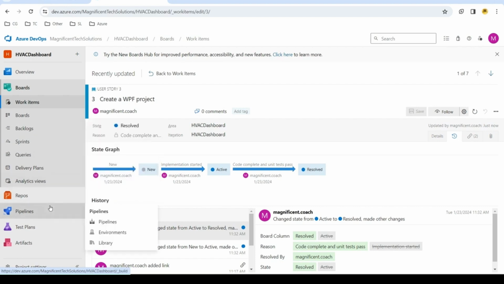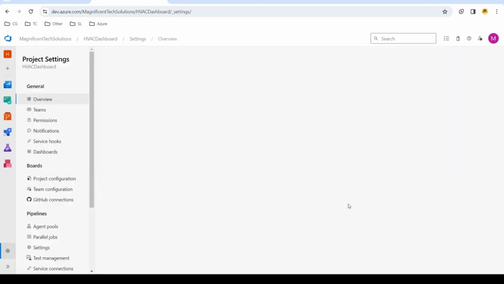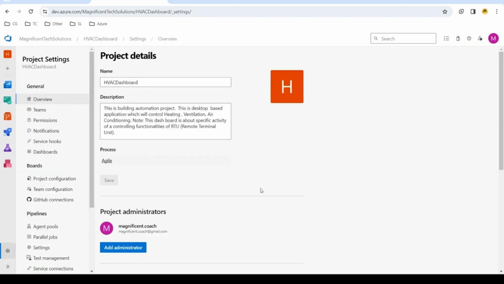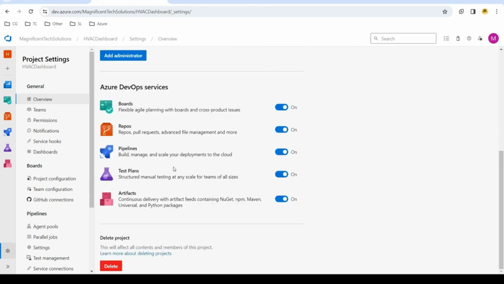Now we have to create a team as well for this project. So go to this project settings and build your team. So project administrator, this is the project administrator by default which I have added to the project, in this project setting. And now we want to add team members here.